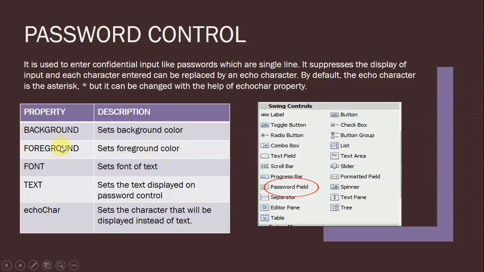And here are a few properties of it. The first is the background property, which sets the background color of password control. Foreground property, it sets the foreground color of password control. Font, it sets the font of text which appears on the password control. Text, it sets the text displayed on the password control. You can always change the text if you desire.